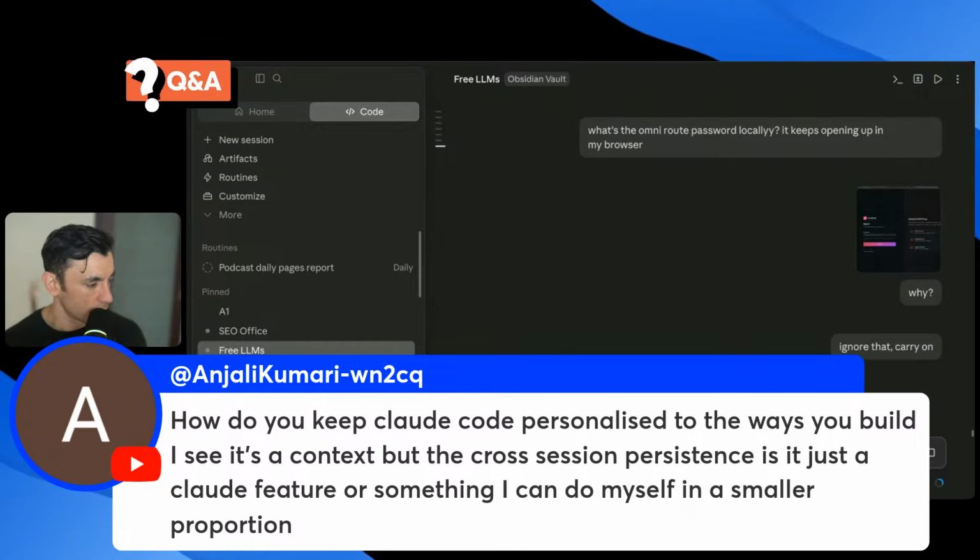How do you keep Claude Code personalized to the ways you build? I see it's the context, but the cross session persistence, is it just a Claude feature or something I could do myself in smaller proportion?